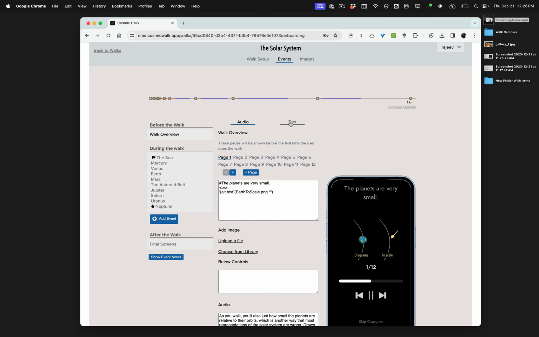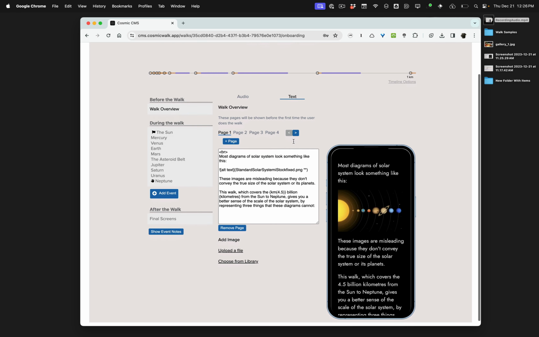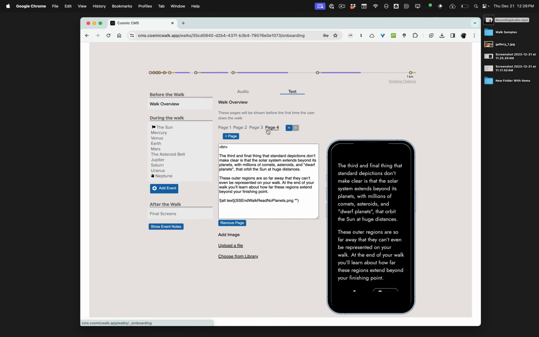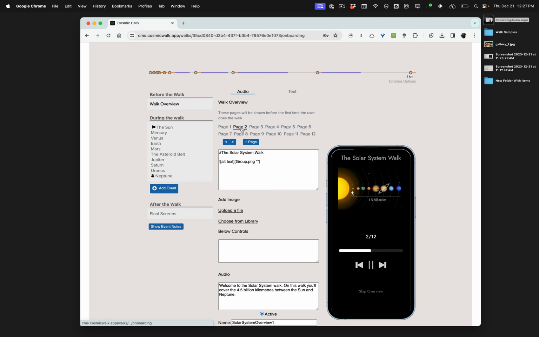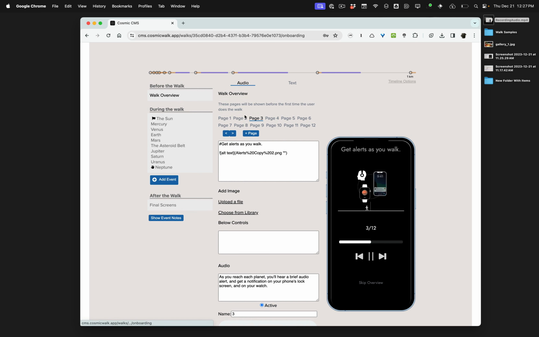There's effectively two walk overviews, one for the audio version of the walk and one for the non-audio version. The non-audio version obviously has much more text, and some of these pages are actually a little bit long, and so they can scroll. And the audio version, we've chosen here to have just a simple heading and a square image and have the rest taken care of by the narration.